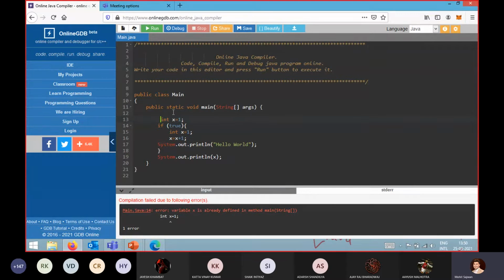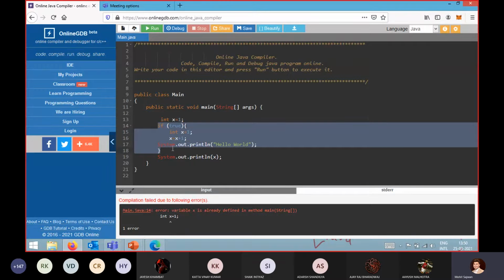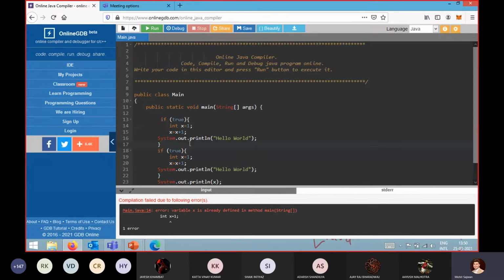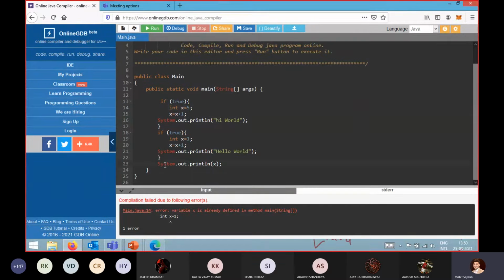But suppose I write the same statement over there, then in that scenario we will not get any error. So what I'm telling you is that if I write again here, and let's make it 5.